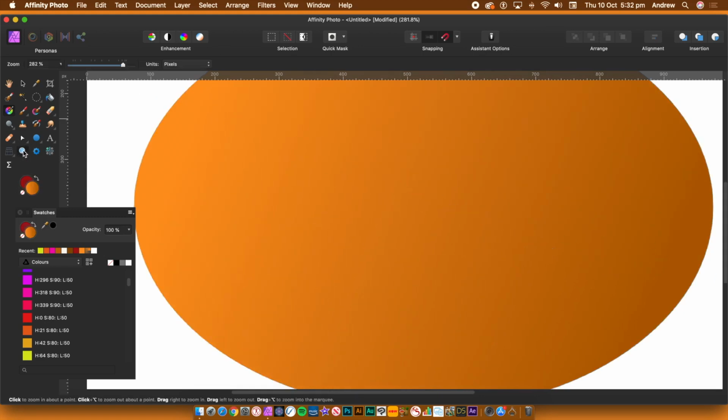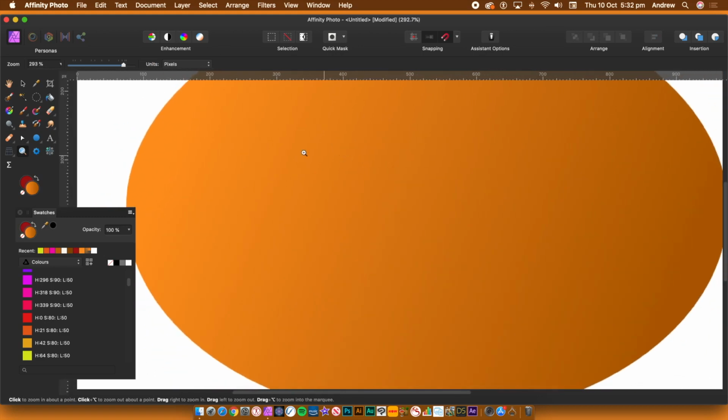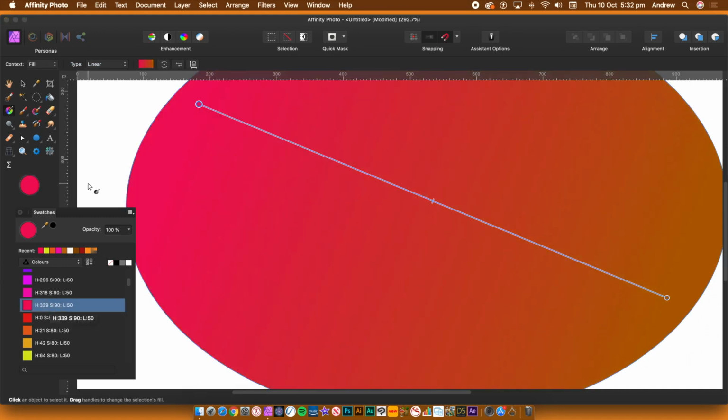And what you can then do, select one of the end stops and then go to the swatches and change the colour. Go to the other end and select that stop and then go to the swatches and change that colour. At the moment it is a very limited colour blend of two colours.